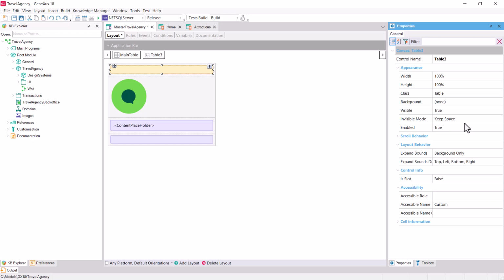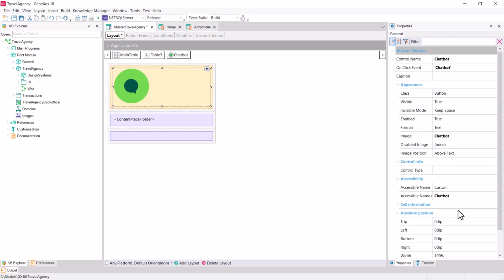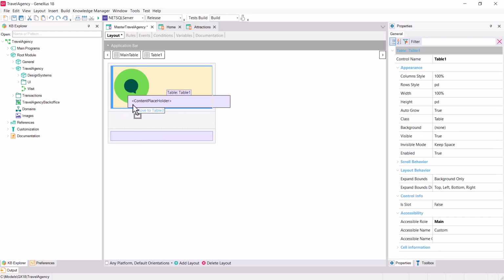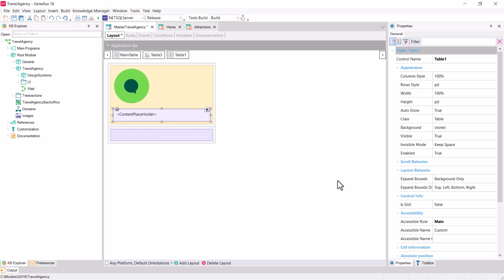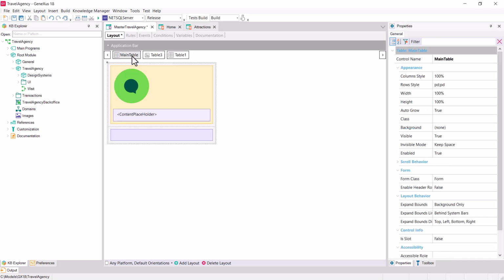To this one, we're not going to set a role because it'll have to group the header and the content placeholder. Let's drag the chatbot button into it, and we can see how the absolute position properties are now displayed. Enter the table with the content placeholder, and we see that the absolute position properties also appear. Now the main table has two rows.